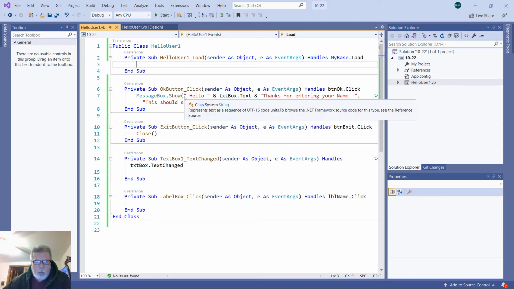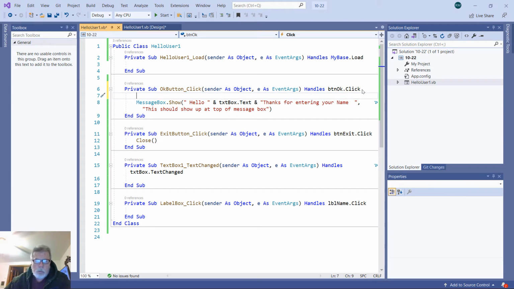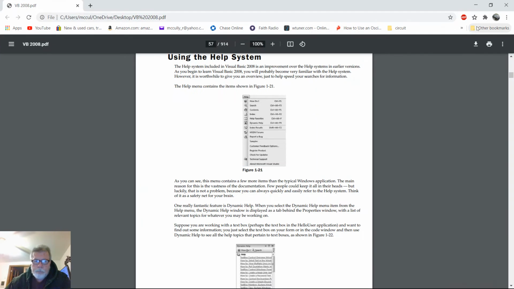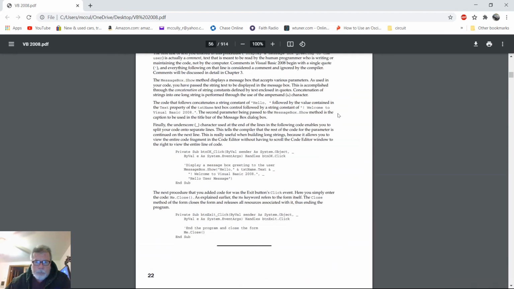So I copied this text from the code. Let me put a space in here. I'm going to go back because I don't see the comments in here that were in the code. I'm going to drag this over here and show you how I do it. The PDF page numbers don't line up with the page numbers in the book, so we're just going to look for it.